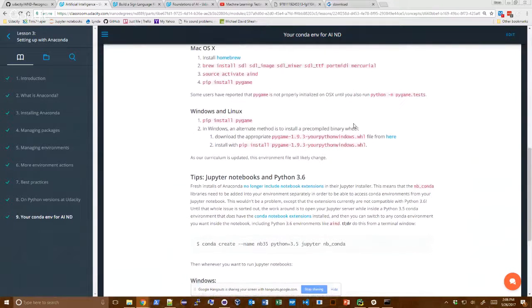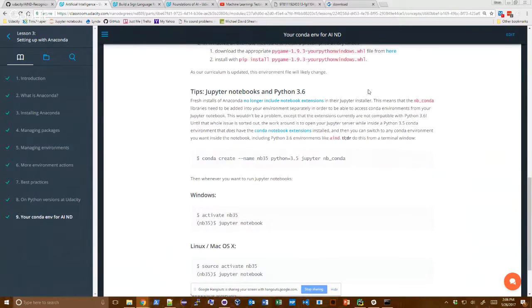Okay, now there's one other problem. You're going to be using a Jupyter notebook, and if you have done these before, you may be already familiar with using that with Conda. But something happened recently. The Conda developers created a new version of Conda for Python 3.6, and unfortunately, Python 3.6 is not compatible with the extensions that are included with previous versions of Conda, and so they are no longer building those in with Jupyter.